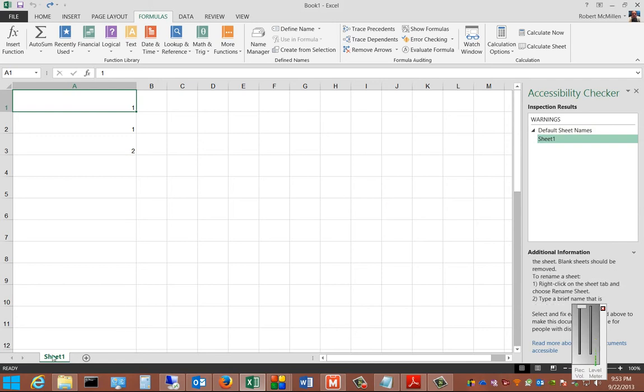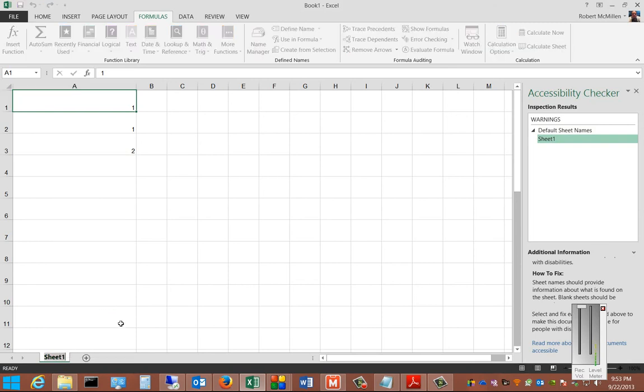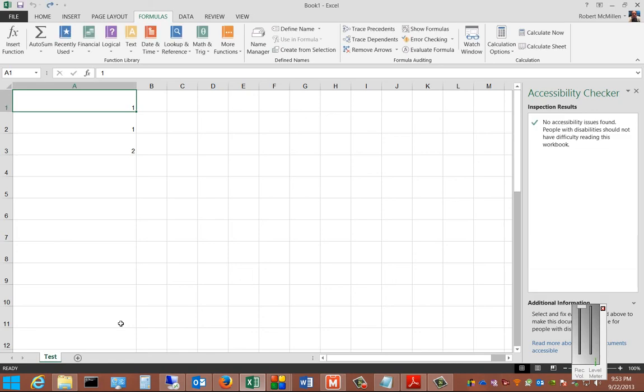So if we want, we can go down here and we can rename it, and we can also change it, we can delete it, we can do whatever we want to do, and then once it's fixed we can check it again. All right, now there's no accessibility issues found.